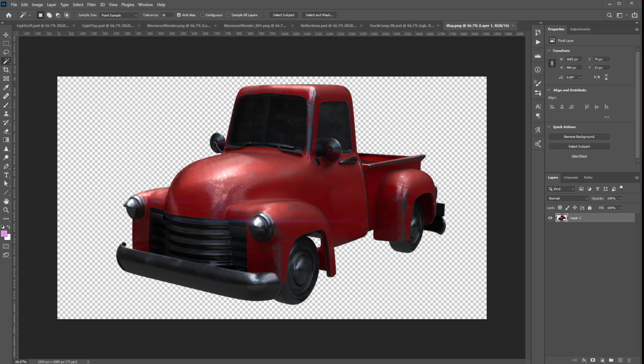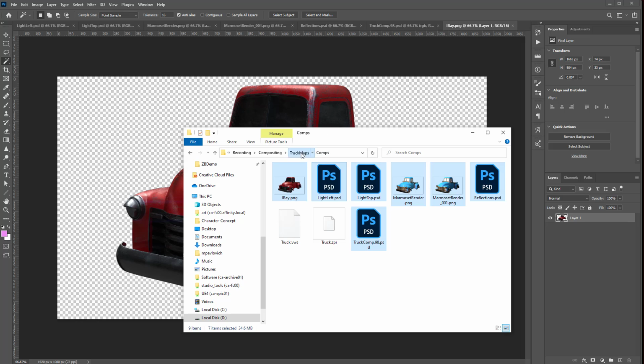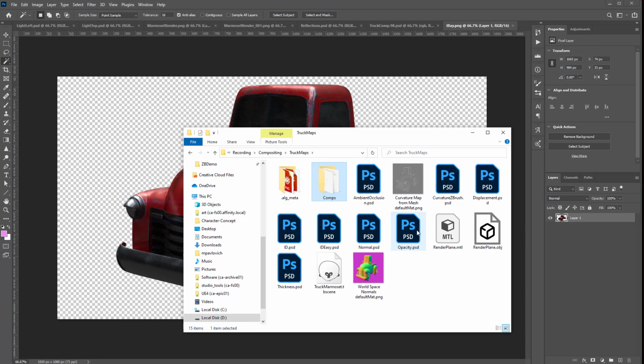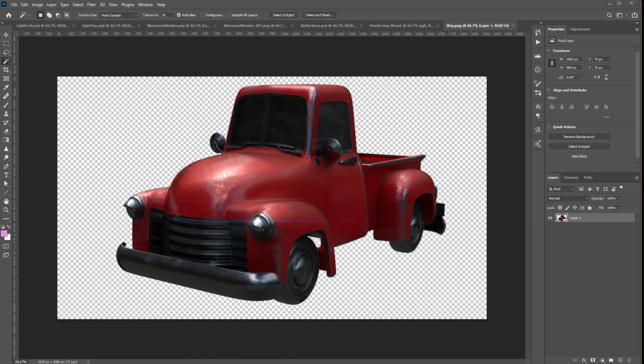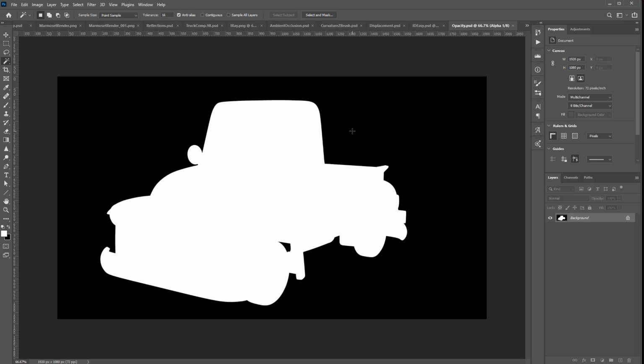And there's some more maps I want to bring in here. So not just the comps themselves, but there's also some really useful maps from our bake map. So I can go in here, like our curvature map, displacement map, ambient occlusion, opacity, and ID. I can dump all these in here. You can even use your thickness if you had, like, a subsurface scattering.